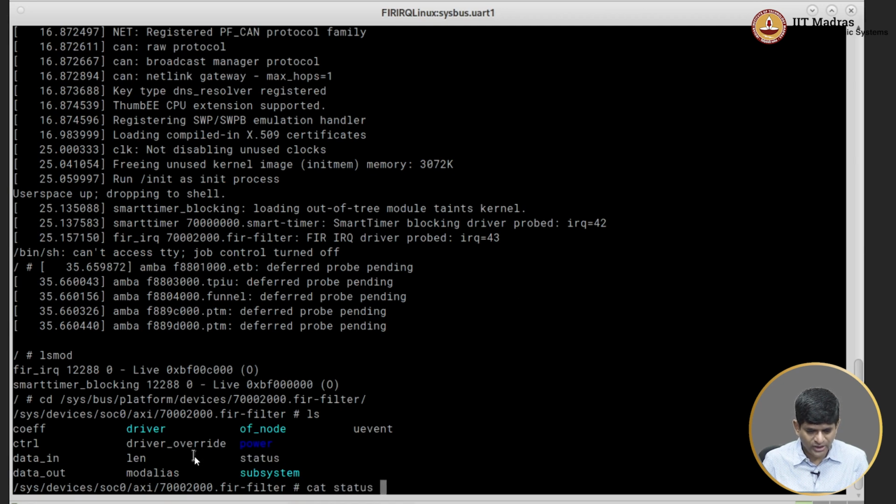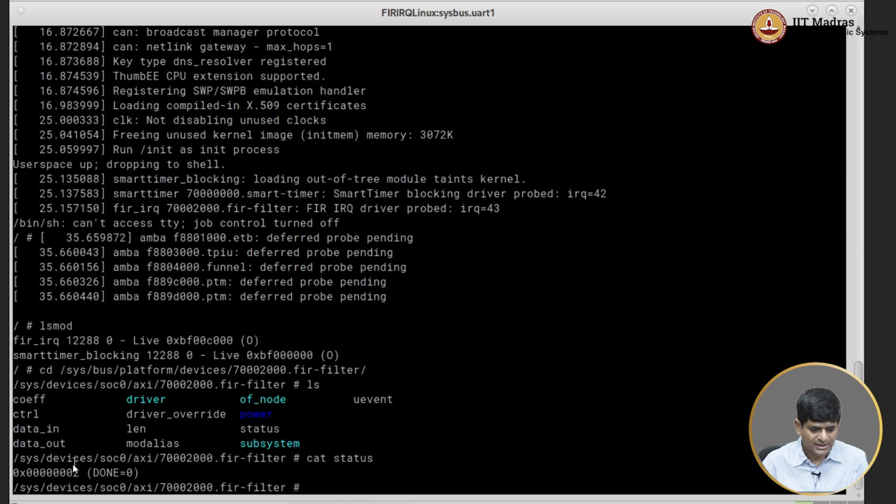For example, I can look at the status and it says 02, right, done is equal to 0, but it basically also has this particular value of 02, right, that corresponds to whatever is the default state that the FIR RTL has. We will have to go look at the RTL to know exactly why that value is there, right.